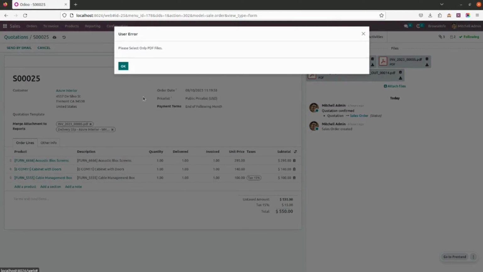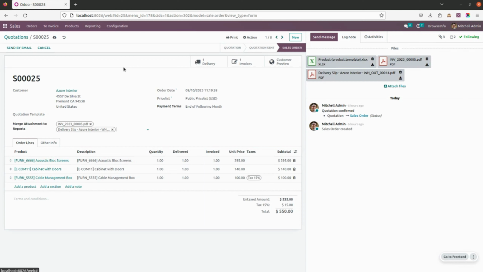Also, if the format of file is not in PDF, it will generate a user error. That is, please select only PDF files, as this module only selects and merges PDF files in a single PDF. Here I have selected these two. Let's save this out. Let's try to print this.